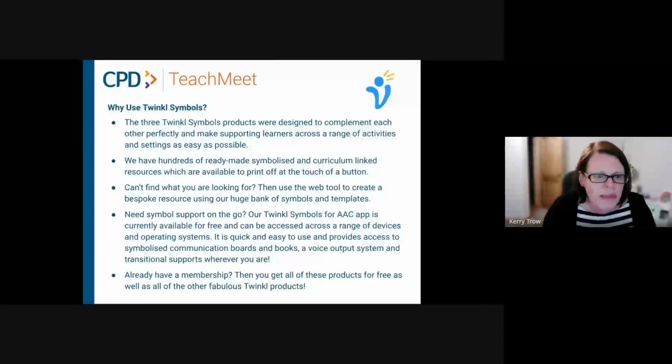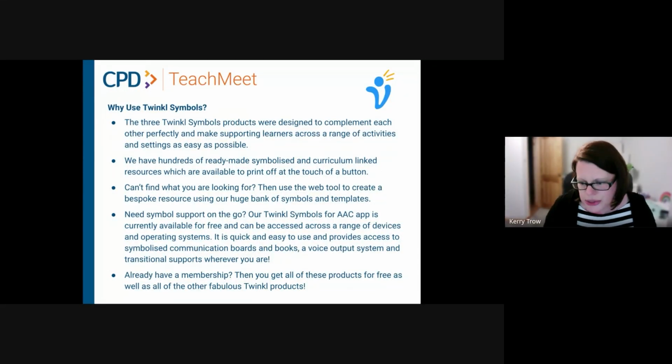But first of all, let me just go through why you would use Twinkl Symbols specifically. So the 3 Twinkl Symbols products are designed to complement each other perfectly and make supporting learners across a range of activities and settings as easy as possible. We have hundreds, I think there's over 400 now, ready-made, symbolised and curriculum-linked resources, which are available to print off at the touch of a button. So this really will save you hours of time in planning and preparation, because we all know that creating these resources, well, as great as they are, it does take time.